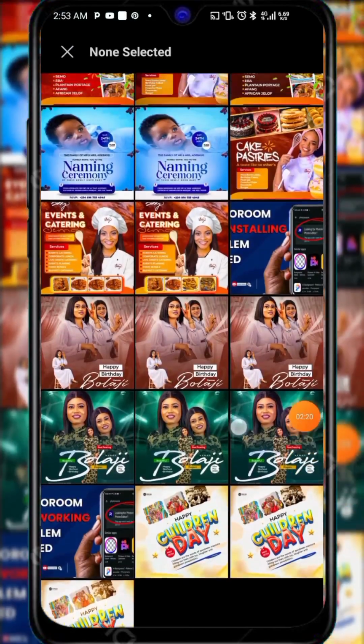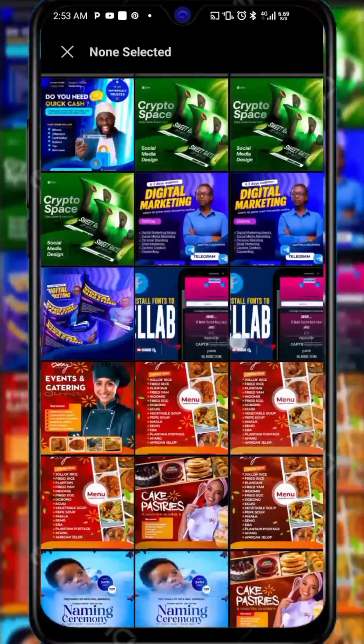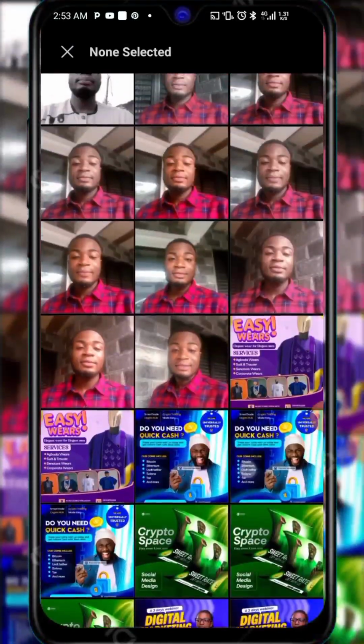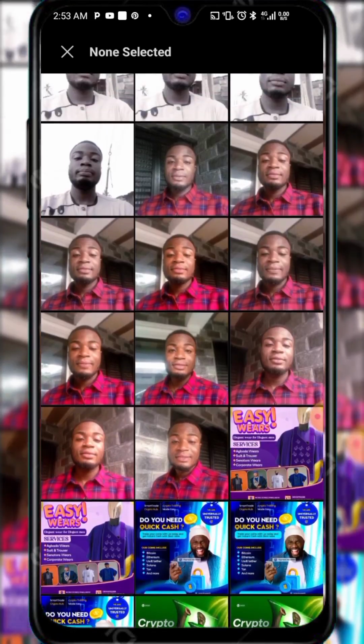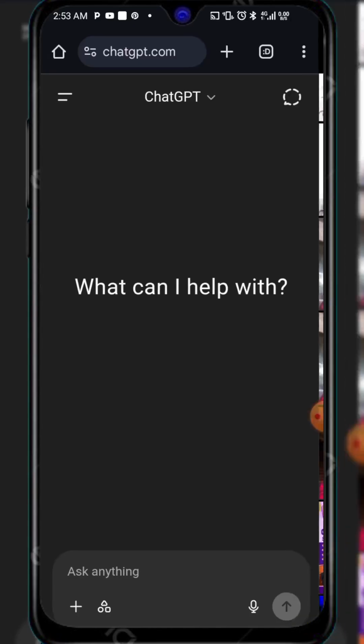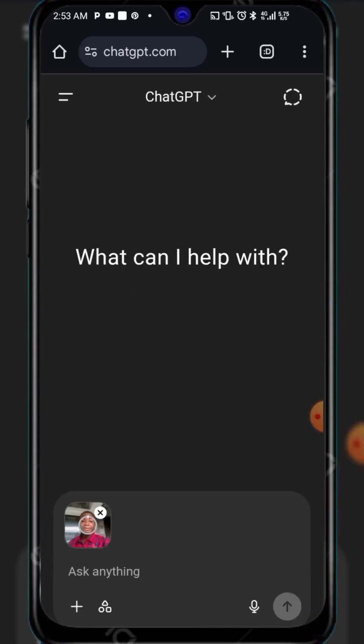Just locate the picture in your gallery, any picture you want to use. I was thinking that maybe I should just use this picture. Let me use this picture. So after you've clicked on the picture, just wait a few seconds for it to load. As you can see, the picture is loading already.